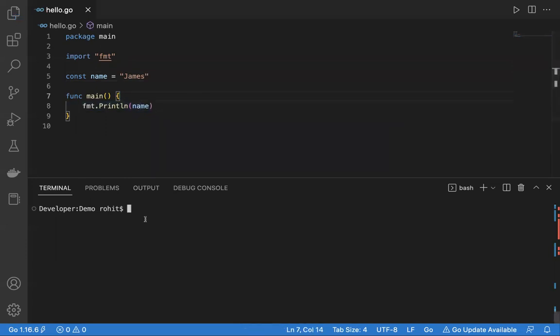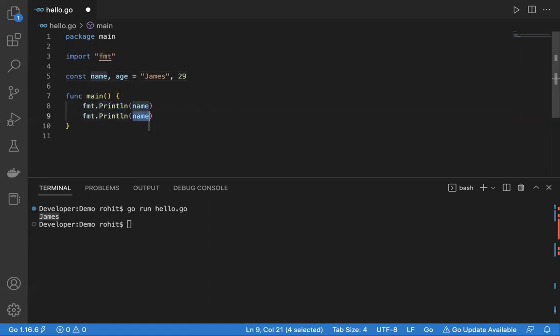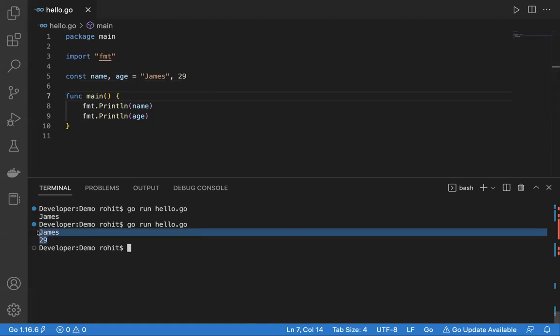Now let's run the program. I'll say go run hello.go. You see James is printed. Now let me initialize two values within the constant. It says James, 29. Now let me print the values. It's age. Now let's run the program one more time. You see it has printed James and 29, both of them.